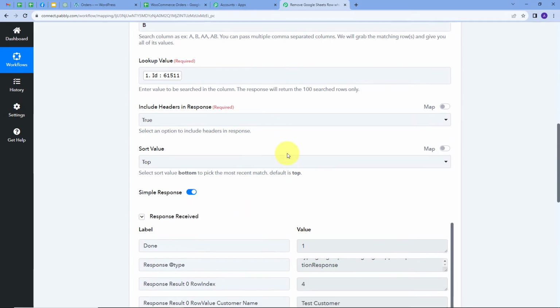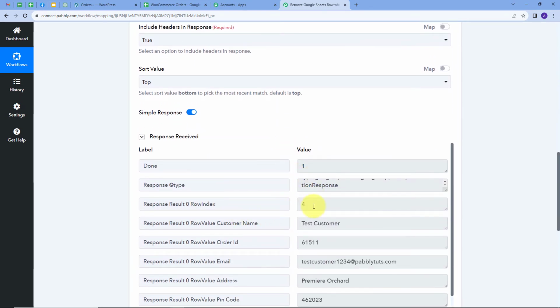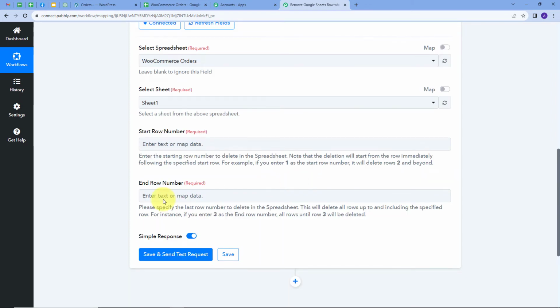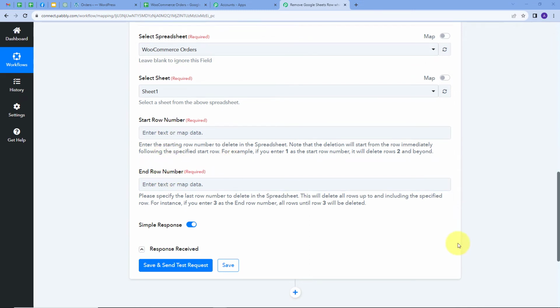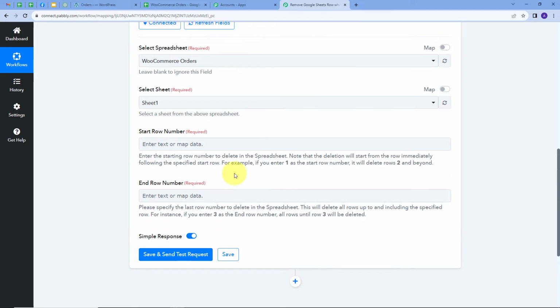Now here we can see we got this row index which is 4. So we want to delete this particular row which is row 4. And to delete row 4, we need to give a start row number and the end row number. So my start row will be the one row before mine. For example, if I want to delete row 2, then my start row will be one row before, which will be 2 minus 1. And for the end row, it will always be one row ahead of mine. So if I want to delete row 2, then my end row will be 2 plus 1.